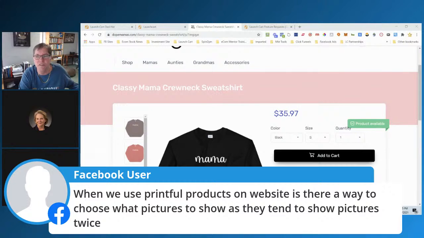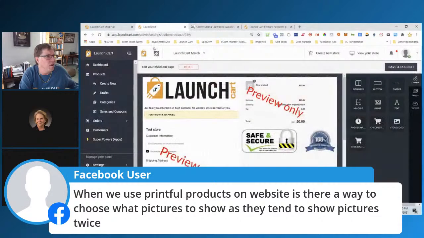They shouldn't show pictures twice. Is that fixed? If that's happening, you've got to let support know, because it shouldn't show pictures twice. And again, if you want to change the way your pictures show, go to products.